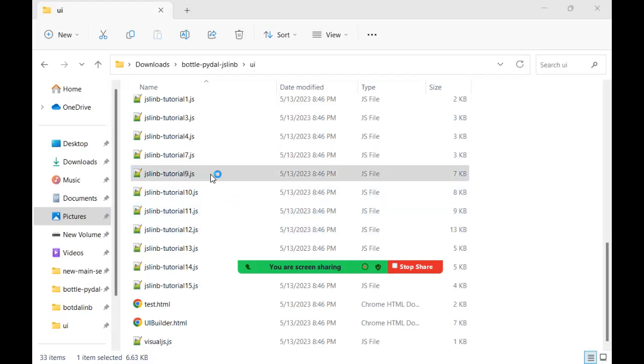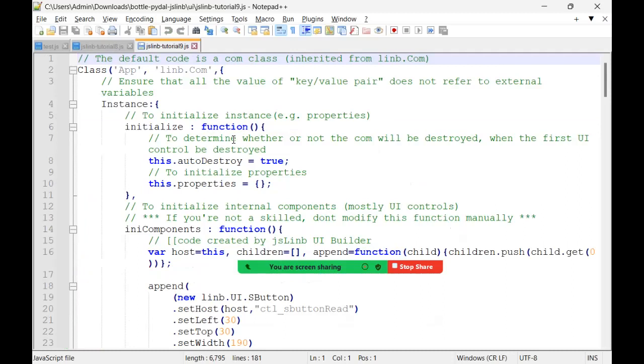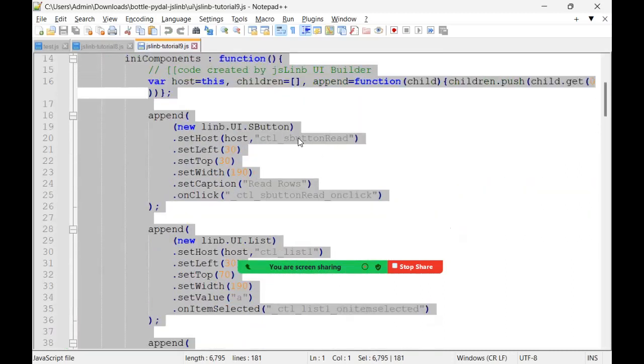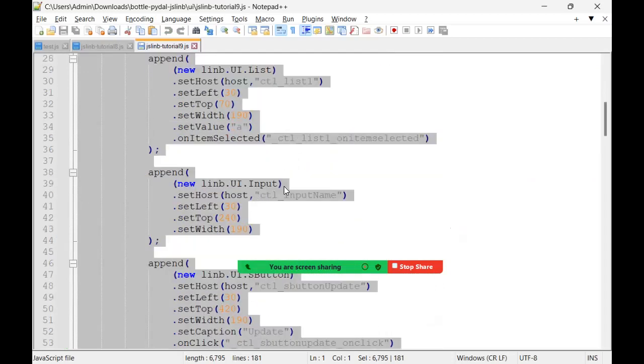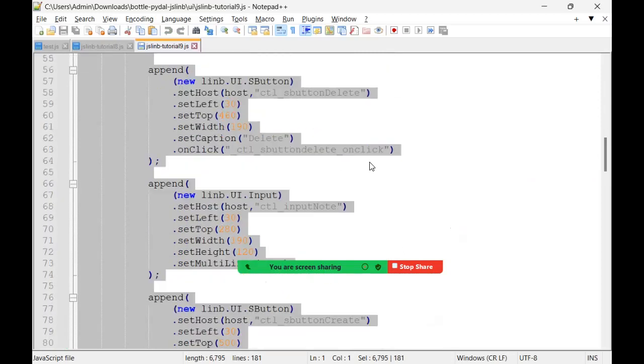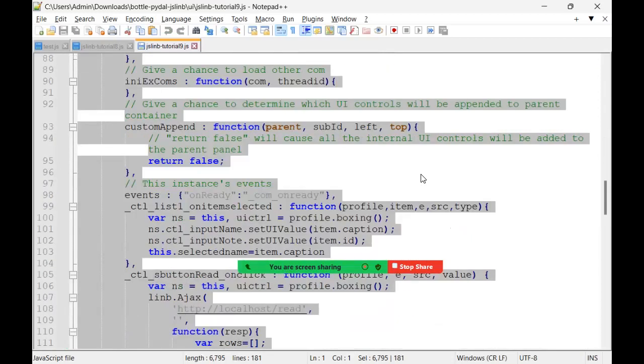Okay, so let's do tutorial 9. Take a look at what we've done here and see what we've got. So just going through this, I can see I've got a button, I've got a list, I've got another input, I've got another button, another input, another button, and so on. So I've added some more widgets to the layout.